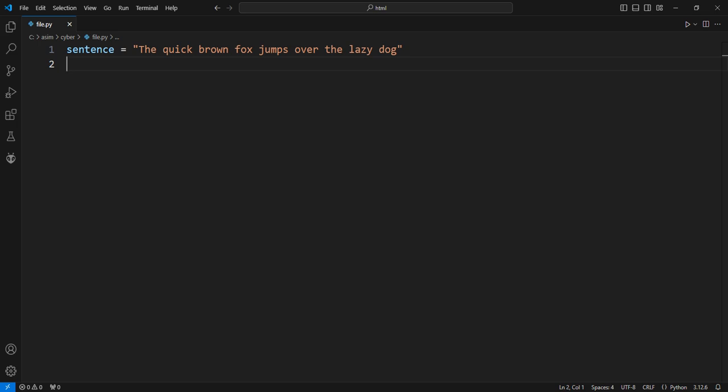Length of the string. The len function is used to calculate the total number of characters in the string. We can use this to know how long our string is, which can be helpful for various tasks, like validating text input or processing data. Len returns the number of characters in the string.